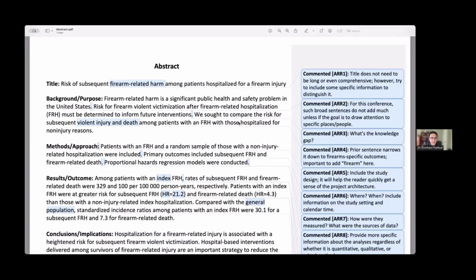So firearm-related harm is a very broad term. There are hundreds of different types of firearm-related harm. This study, as I just mentioned, only measured firearm-related injury and death. Those are just two types of firearm-related harm. And so maybe you would like to make it a little bit more specific in terms of, well, this was a study of firearm-related injury or firearm-related death.